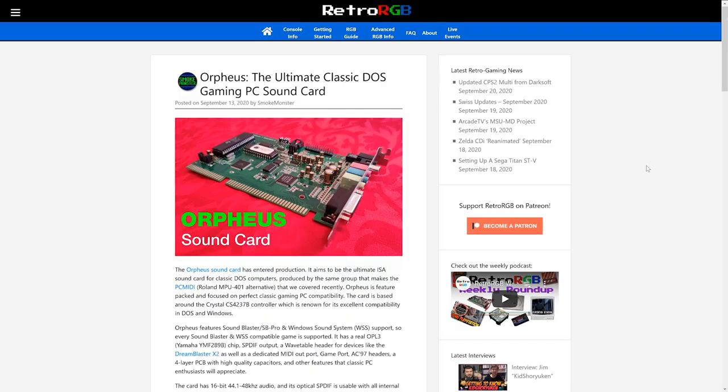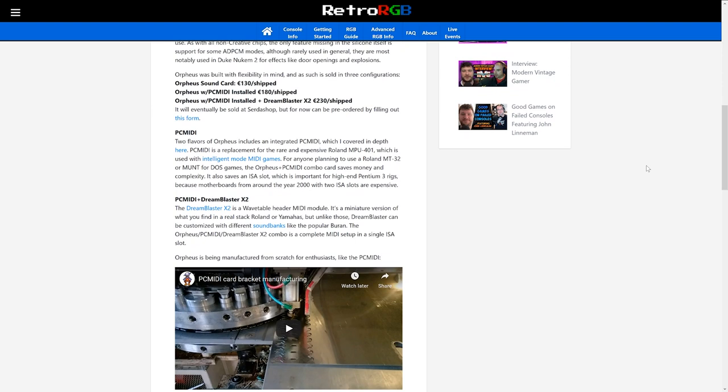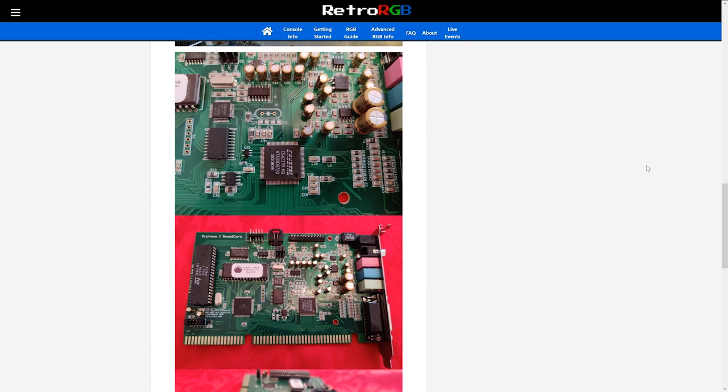I also wanted to briefly mention an upcoming sound card for DOS machines called the Orpheus, which incorporates the PC-MIDI chip and a genuine OPL chip for the best of both worlds. It wasn't yet available at the time of filming, but it's something I'm watching very closely and would very much like to have a play with once they're released.